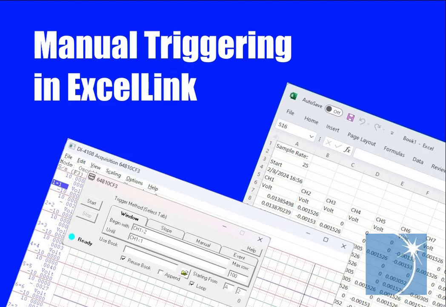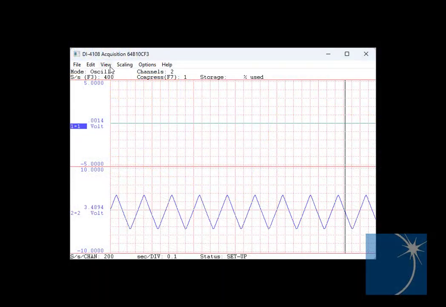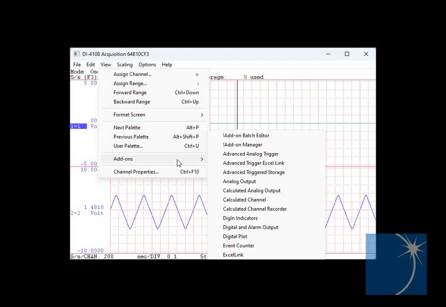In this video tutorial, we'll demonstrate the manual triggering option in ExcelLink. As the name implies, manual triggering allows you to stream data into a Microsoft Excel spreadsheet when you manually press or click a button. We'll begin by running Advanced Trigger ExcelLink from the Add-ons menu.